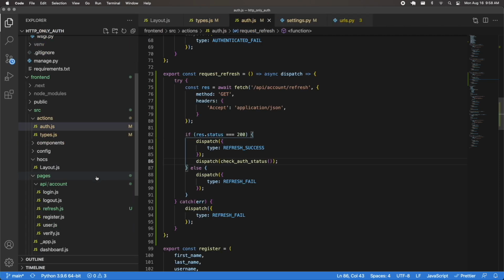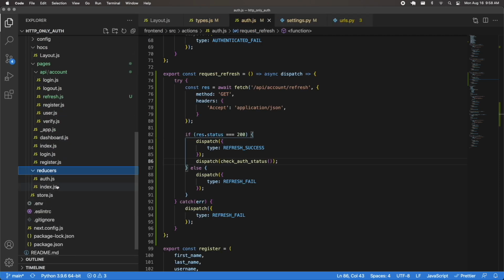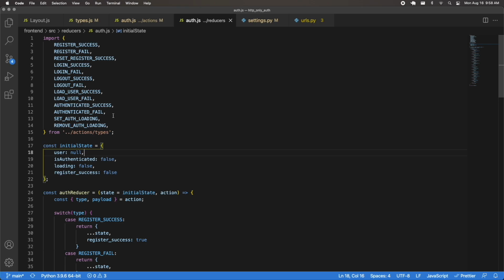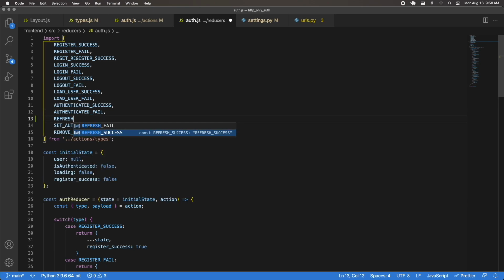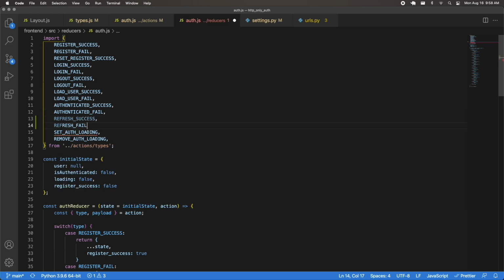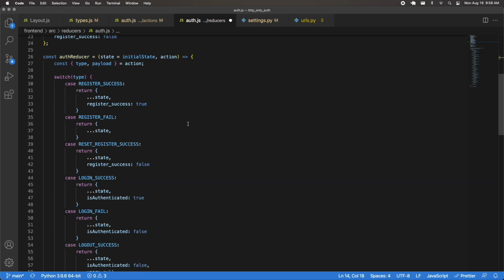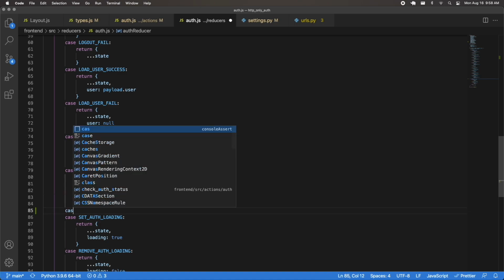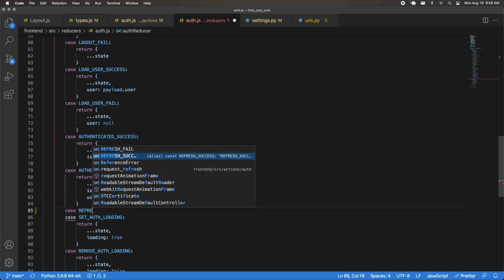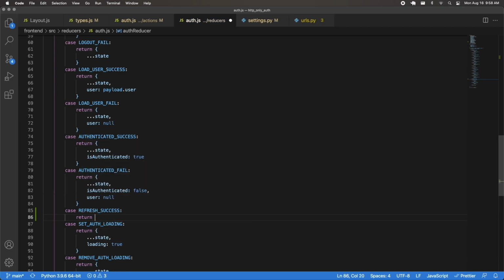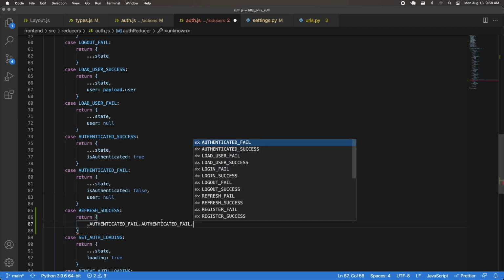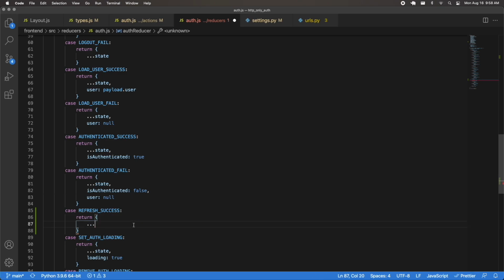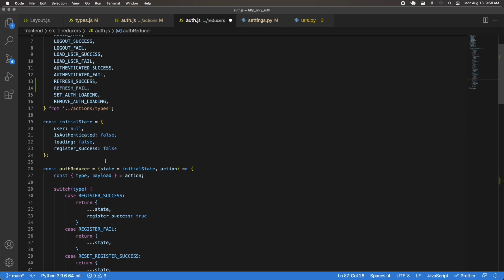So I'm going to open up that side window, go into my reducers folder, open up the auth.js, and let's bring in these two dispatch types. So refresh success and refresh fail. And let's make two cases to handle these dispatch types now. Right below my authenticated fail, I'm going to go ahead and handle these. So I'm going to have the case for refresh success. And this is just going to return spread operator on state. So it's not going to change any of this state if we're successful.